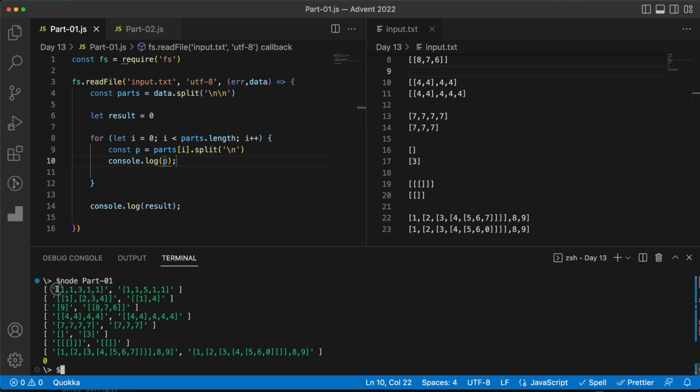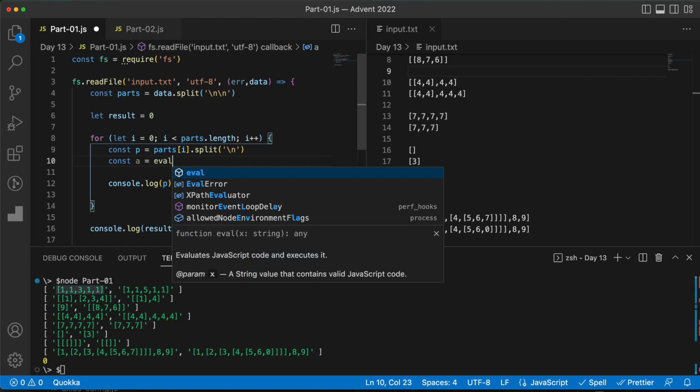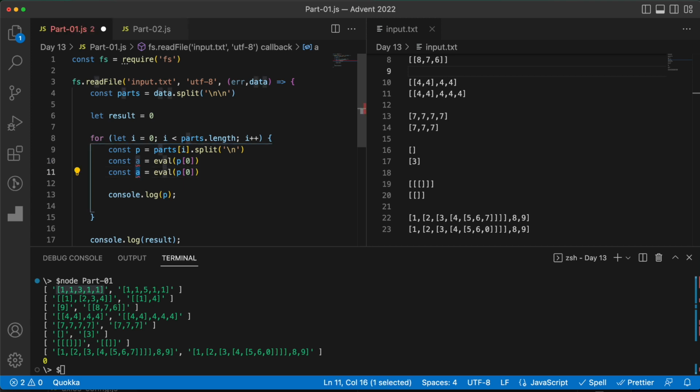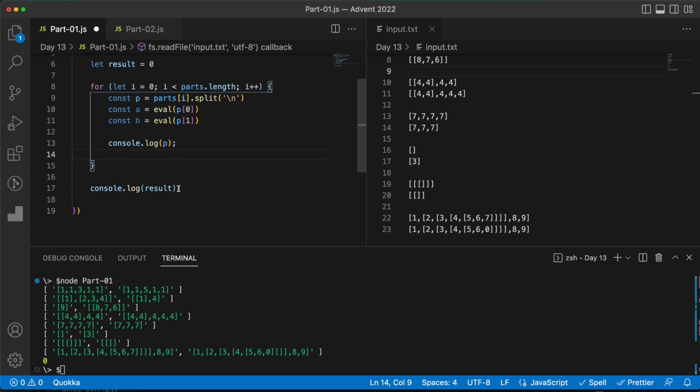Now I need to convert these to actual arrays, and I can use eval here. This is one of the places where using eval is not such a big deal. So we would go with that. So we would use eval of p at index 0, this one, and then we would say b is eval of p at index 1. Right? So I have these two values.